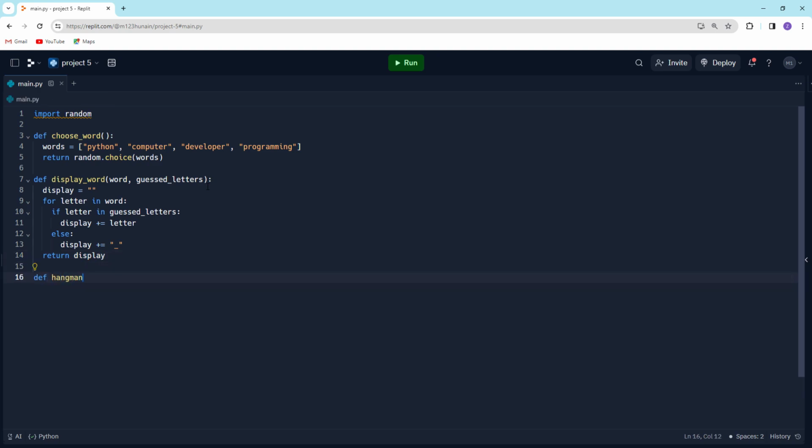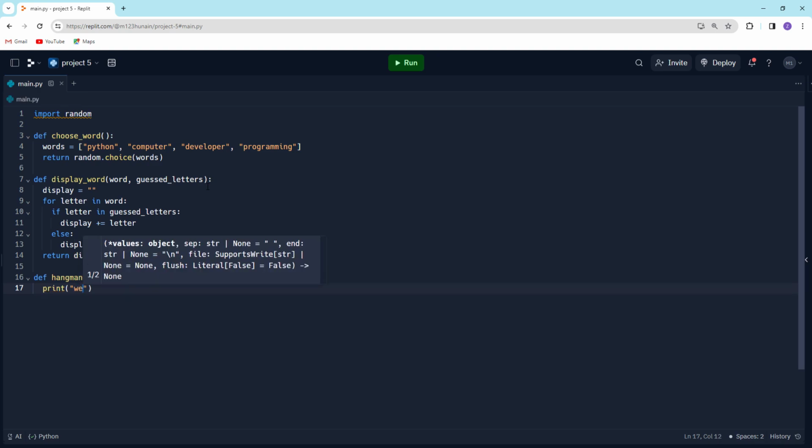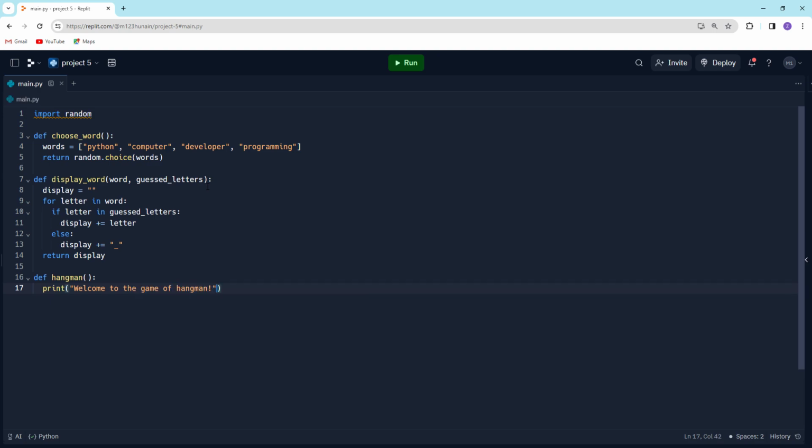Next up, this is going to be defining the Hangman game, so this is going to be the function for the Hangman game. So print, welcome to the game of Hangman. Okay, nice. Let's get started. So we need a secret word. So secret_word is equal to choose_word, dot lower, so that it's in lowercase.